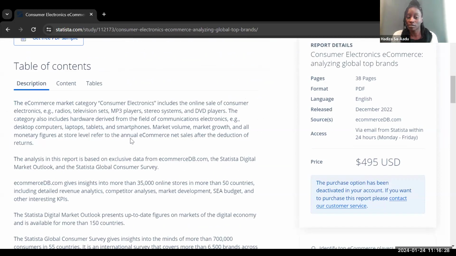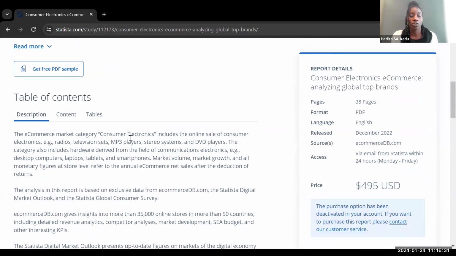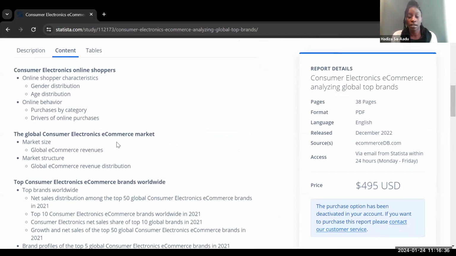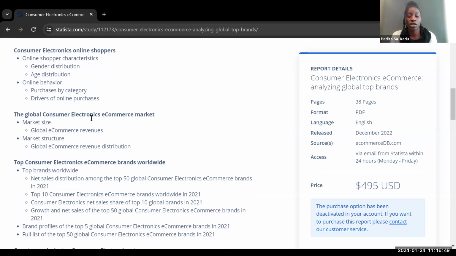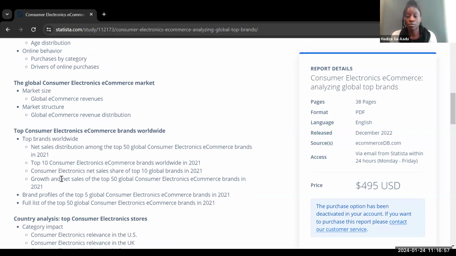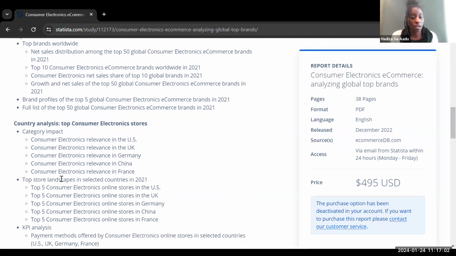So this is a report, as I've said before. You can take a look at the content. It's kind of like a table of contents here so that you get an idea of all of the different subtopics that are covered within the report. You get some demographics, you get some behavior, global consumer electronics market trends and structure, the different brands, which is really important if you're trying to get in the weeds with this type of stuff. Then you've got the top consumer electronics stores.